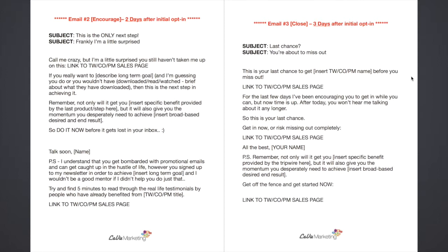P.S. "I understand that you get bombarded with promotional emails and can get caught up in the hustle of life. However, you signed up to my newsletter in order to achieve," with again an insert of the long-term goal. So you continually re-emphasize that long-term goal, keeping it at the forefront of your subscriber's mind. This is a more mentor approach to affiliate promotions and what I found to work better. "And I wouldn't be a good mentor if I didn't help you do just that."